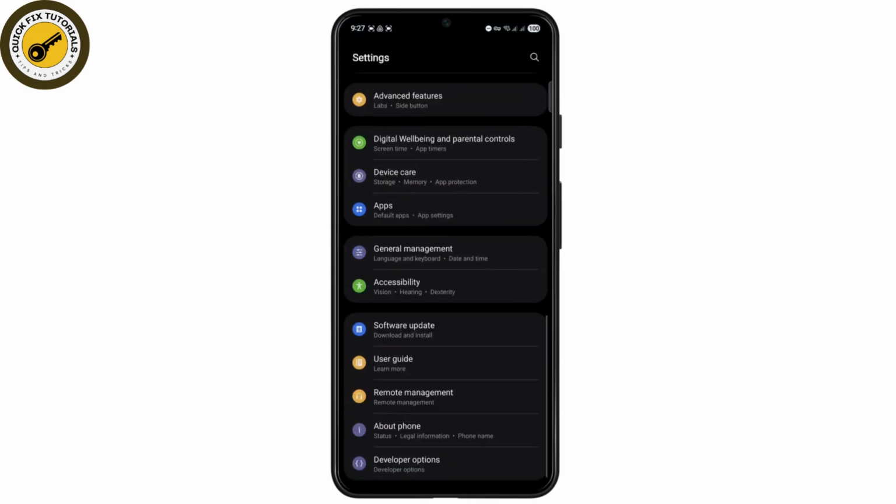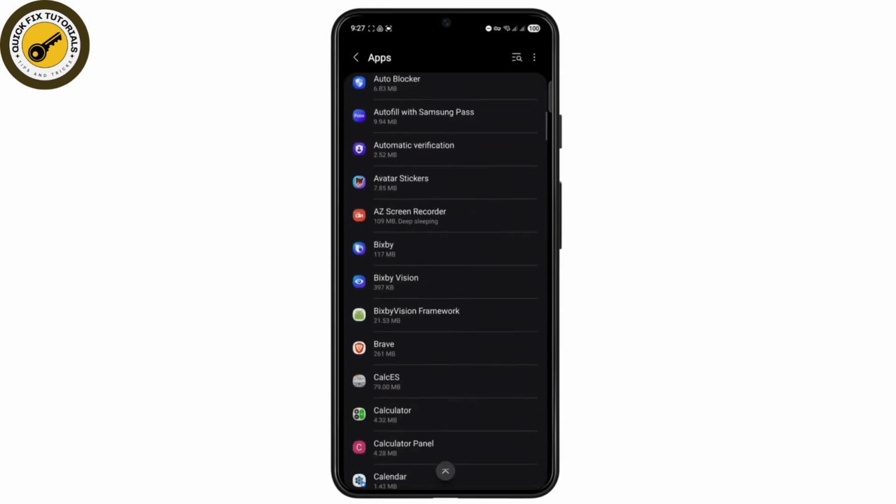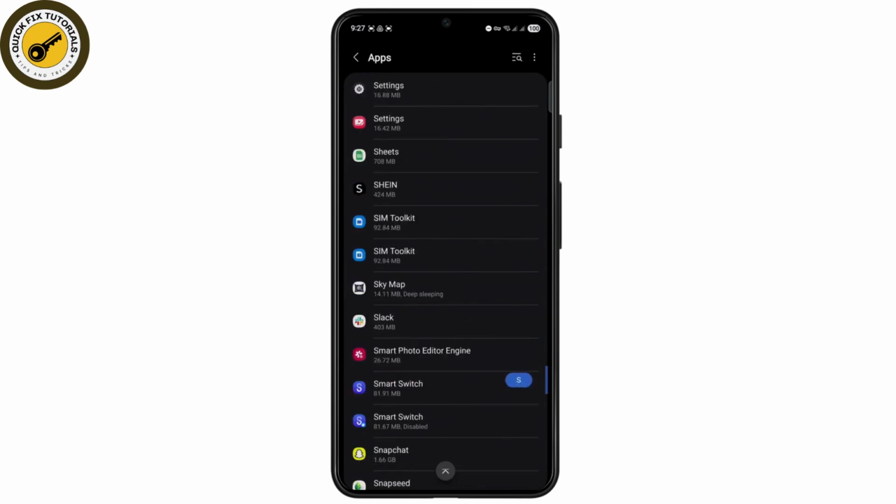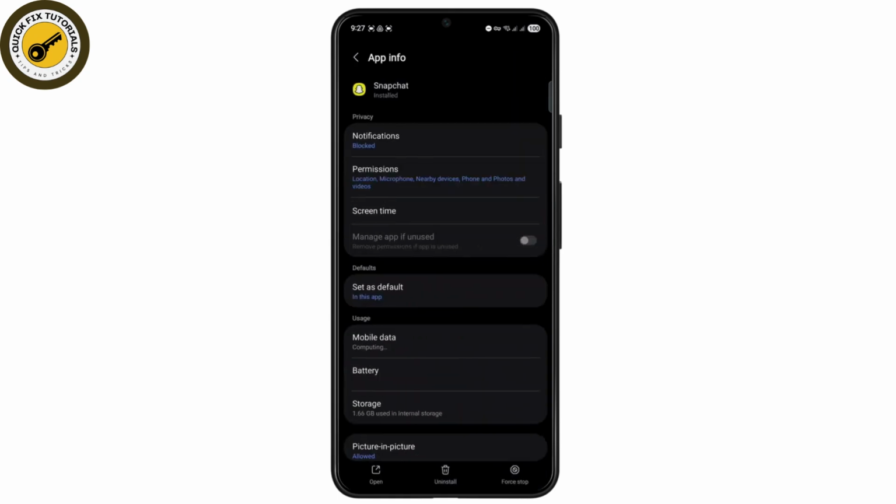Scroll down until you find apps. And once you tap on apps, go ahead and find Snapchat here. So let me just scroll down and find Snapchat. Tap on Snapchat and then you should be able to find permissions.